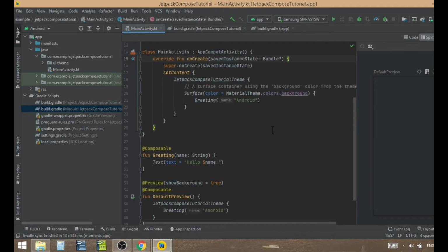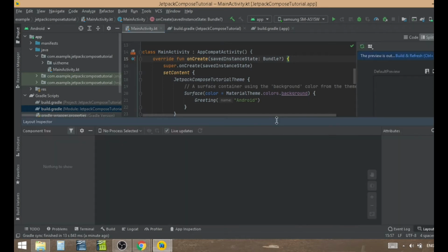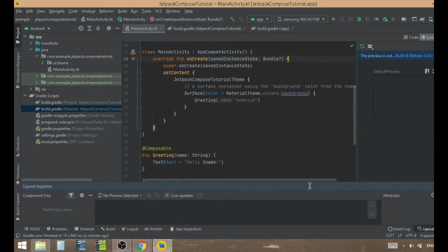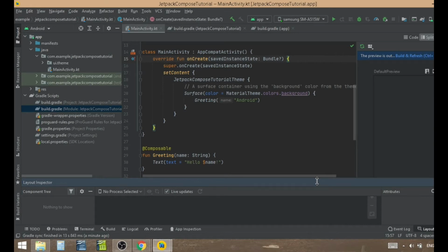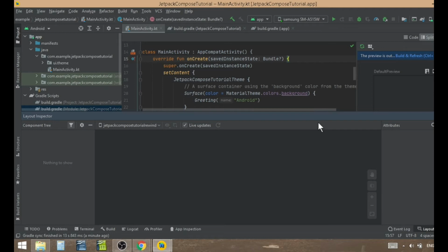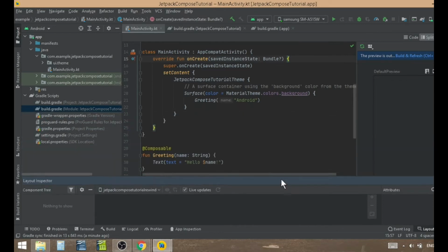So this default preview function is generating whatever is in here. And it's saying no process selected. What do we need to do here? So I'm going to select my device and this app. And we have live updates checked, which means as we make changes to the code, it's going to show up in the layout inspector. And I haven't run the app yet, so it's not showing up.